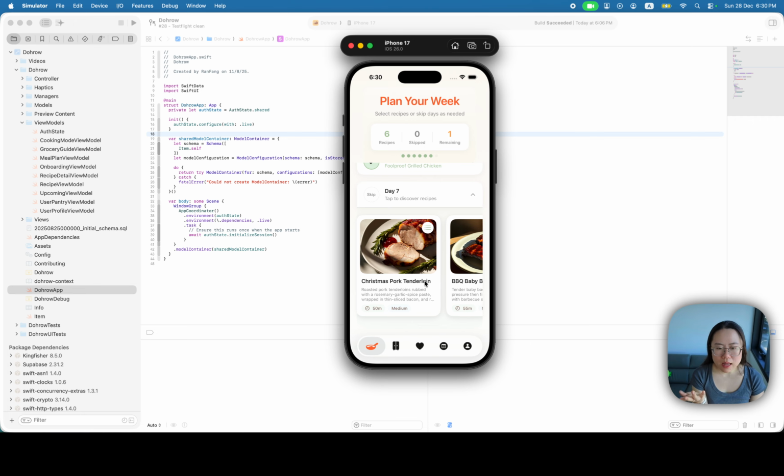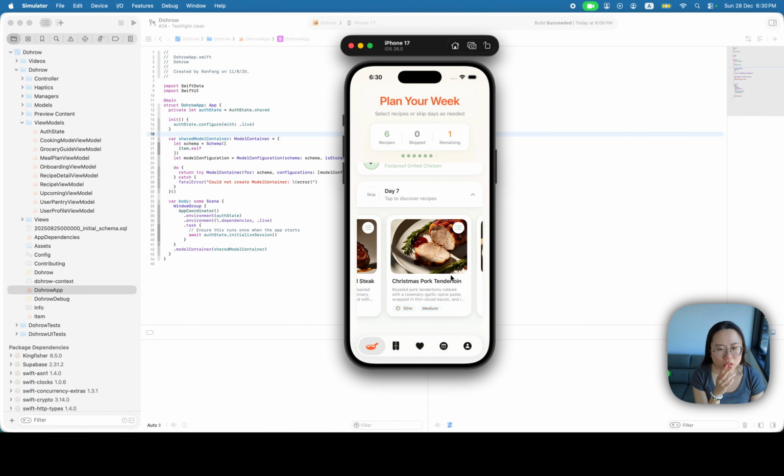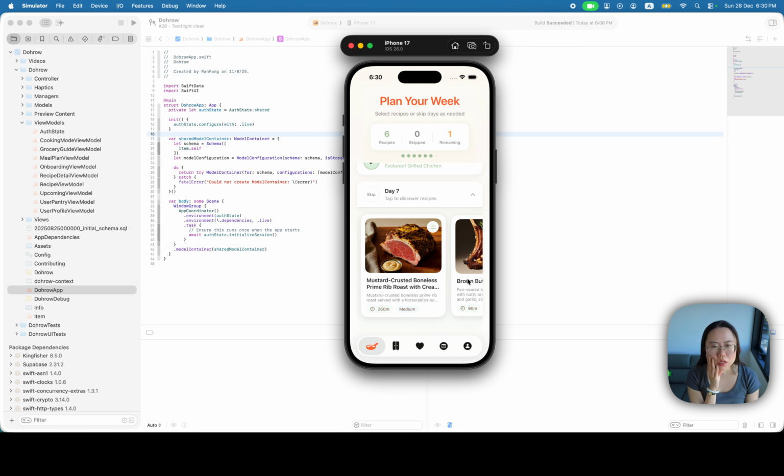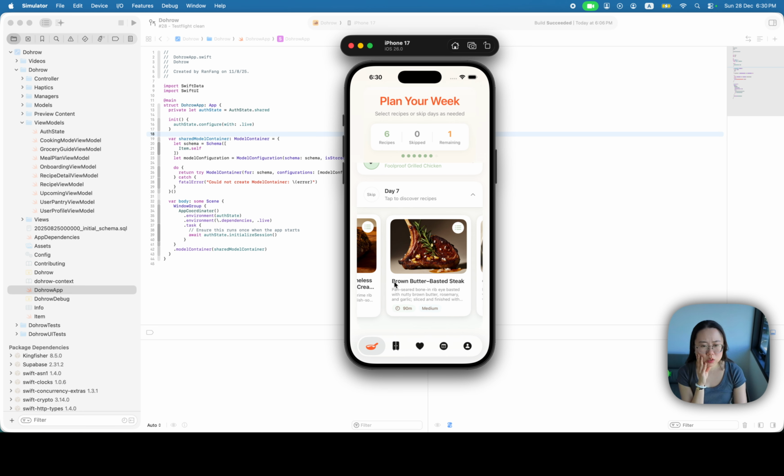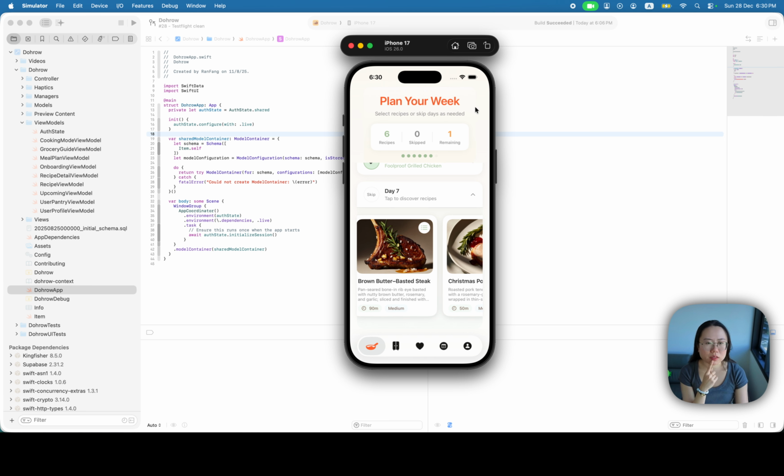You can also kill the app to Christmas pork tenderloin. You can also kill the app to generate new recipes if you like. I suppose I should add a new, like a refresh button. Yeah, I have to add a refresh button sometime. Add refresh button for new recipes.